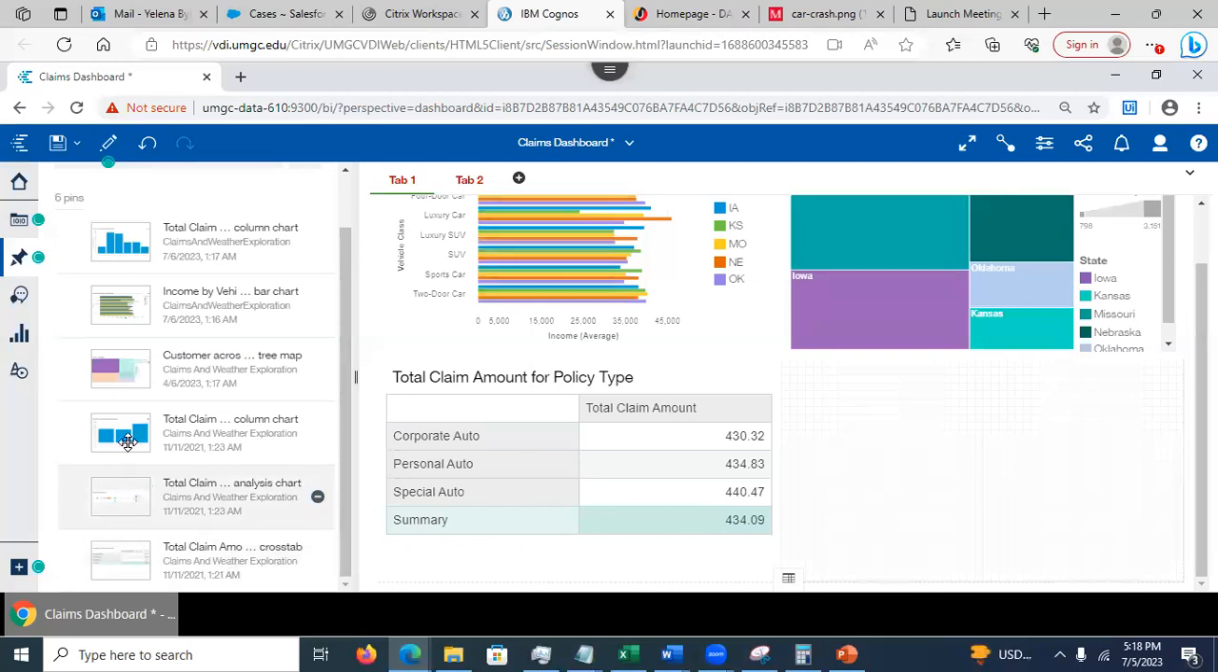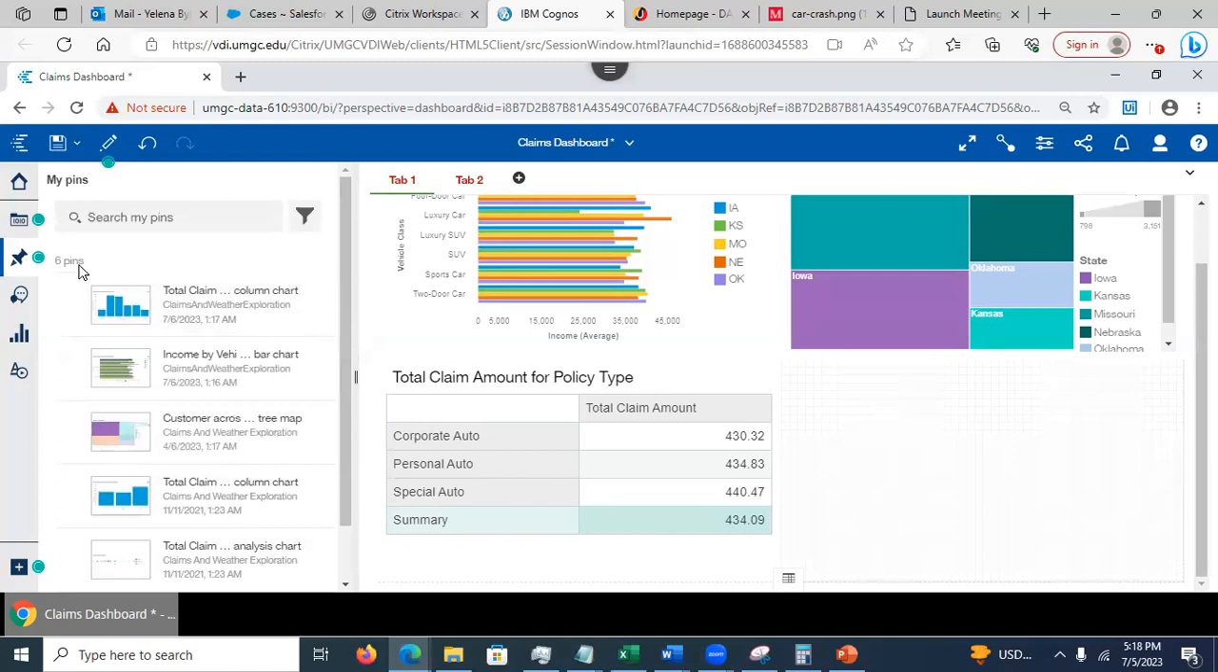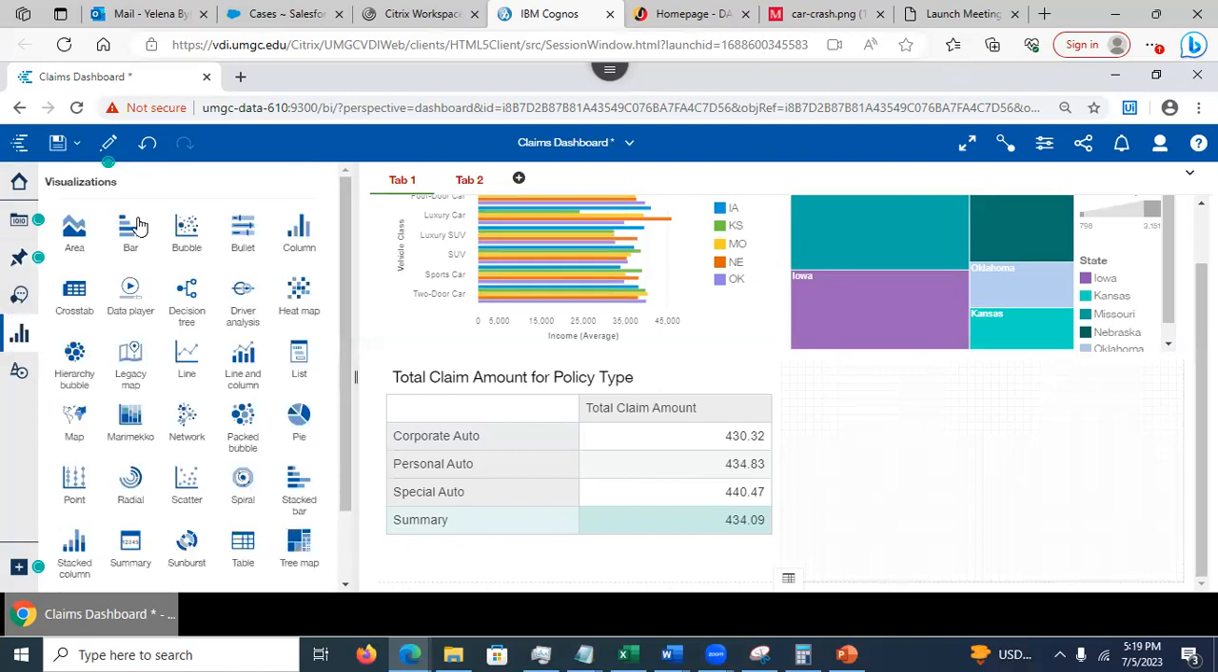And I can, right? So that's just by pins. What else can I do? I can create a brand new visualization. How do I do that? Well, I can go here. This is a library of visualizations, right?